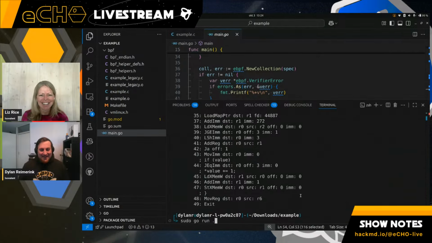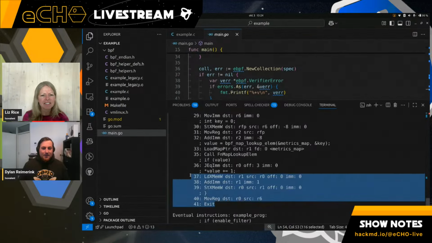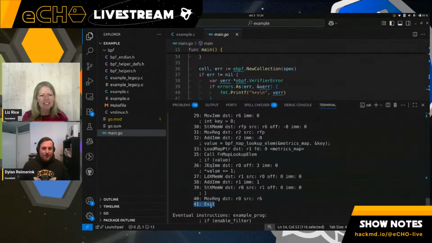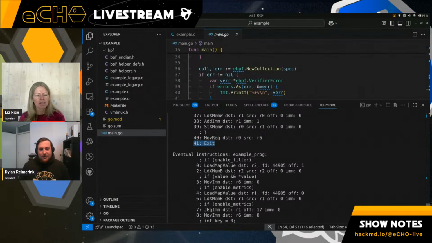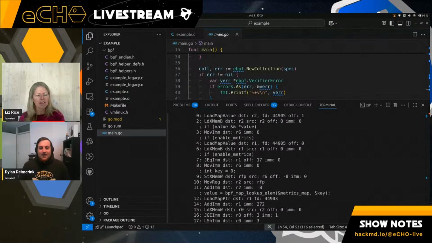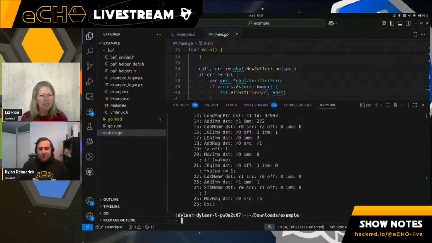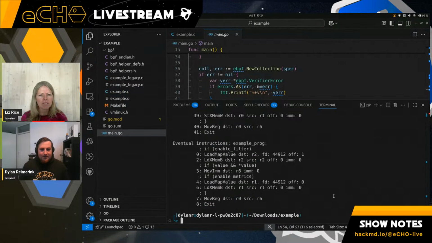What we can actually do now is, for example, disable the filter, and if I load it now, you can see that there are only 26 instructions remaining, but I still loaded the same 41 instructions. I gave the kernel 41 instructions and changed the global variable, and the kernel is able to recognize that there's a bunch of code that is never going to be reachable, and it can just leave it out. I can do the same for the metrics. And if we do both, we actually end up with an empty program, right?